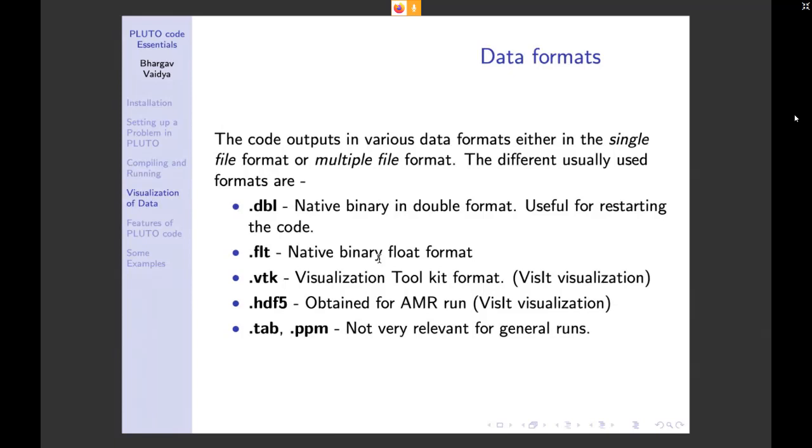There are different data formats that the PLUTO code supports, with single file format and multiple file format. The default is the .dbl file format, which is the native binary in double format, so double precision. You can save it as a single file, which means all the variables are stored in a single file, data.000.dbl or data.001.dbl. Or you can save it in multiple file format, meaning each variable is stored separately. So you'll have rho.000.dbl, rho.001.dbl, and so on.